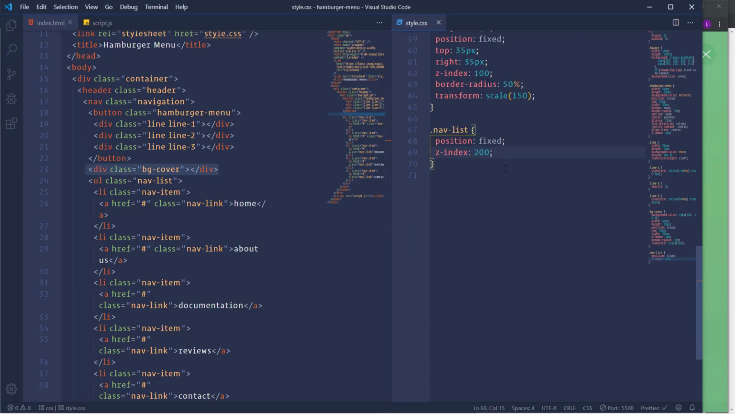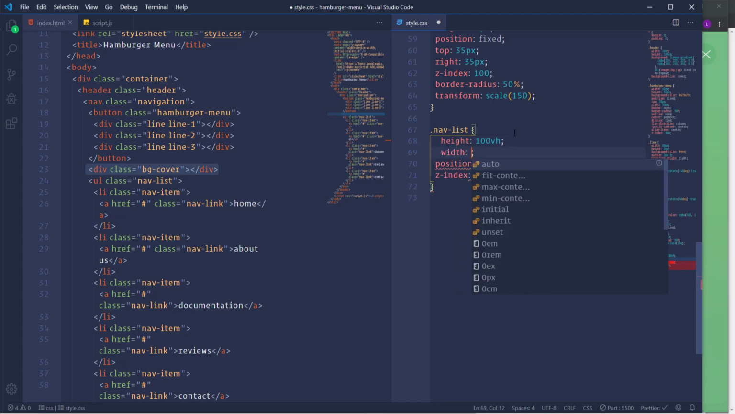Alright, now as you can see, the list is placed in the right way, and it's time to style the navigation items. First of all, let's define the width and height for the nav list. I'm going to make its height 100% of the viewport, and I'm going to do the same regarding its width. Let's make it 100% of the viewport. And then place the items in the center using flexbox.